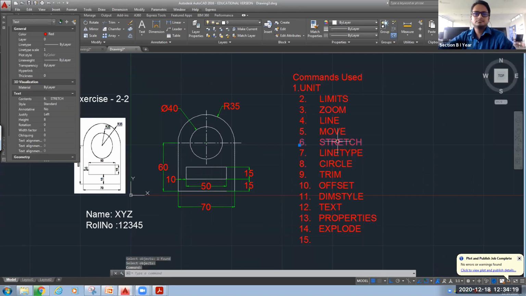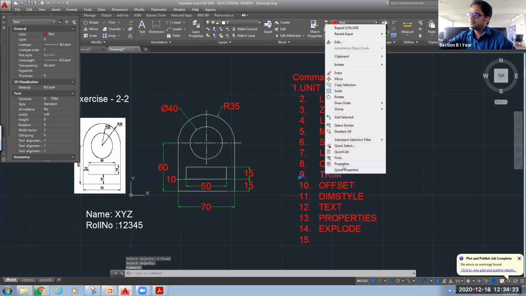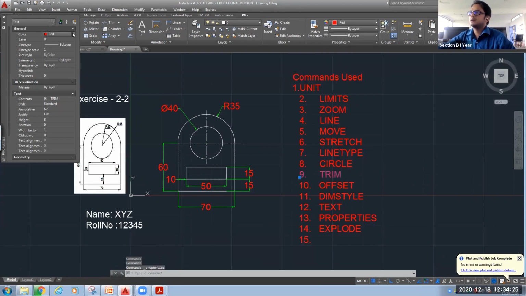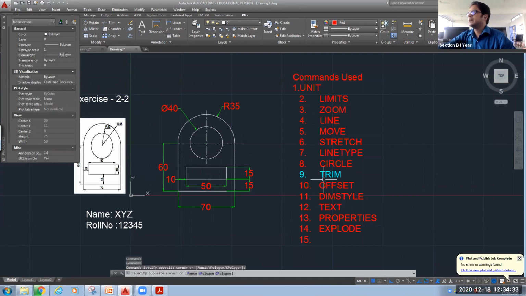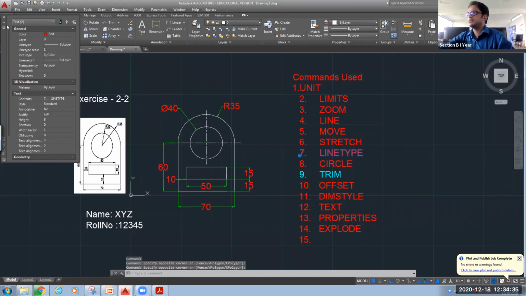Now you see, I can select any one of them and change its color to anything I need. So trim we have seen today. We have seen line type today. I will make this also a different color. Stretch, I will change it to this color. Offset we have seen today.